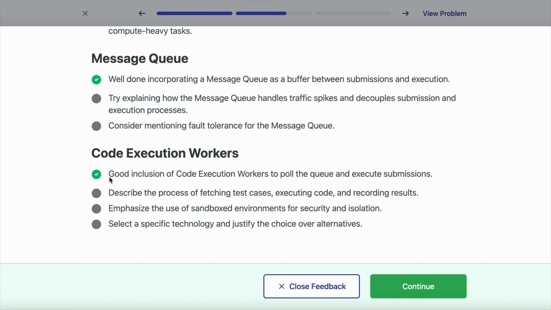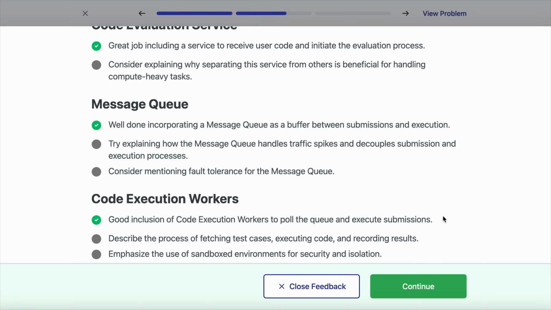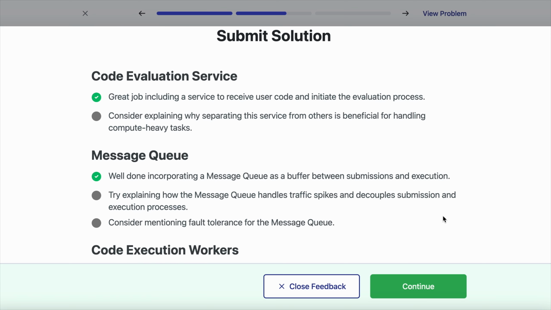Lastly, again, we did remember to include the code execution workers to pull the queue and execute the submissions, which is great. But especially if you're higher level, you would definitely want to describe the process of fetching test cases more, how it actually executes code, how it's going to be recording our results, why we need a sandbox environment for security and isolation, and maybe even picking a specific technology for this and justifying the choice over alternatives. So if you're applying for an entry-level role, you might not be expected to know all that, but especially if you're going for a mid-level and definitely for a senior role, you will need to include all those.